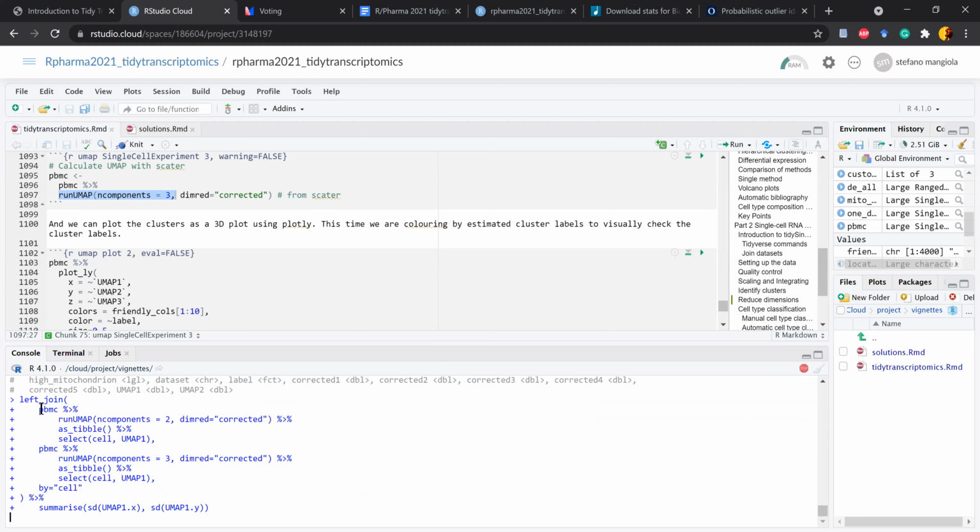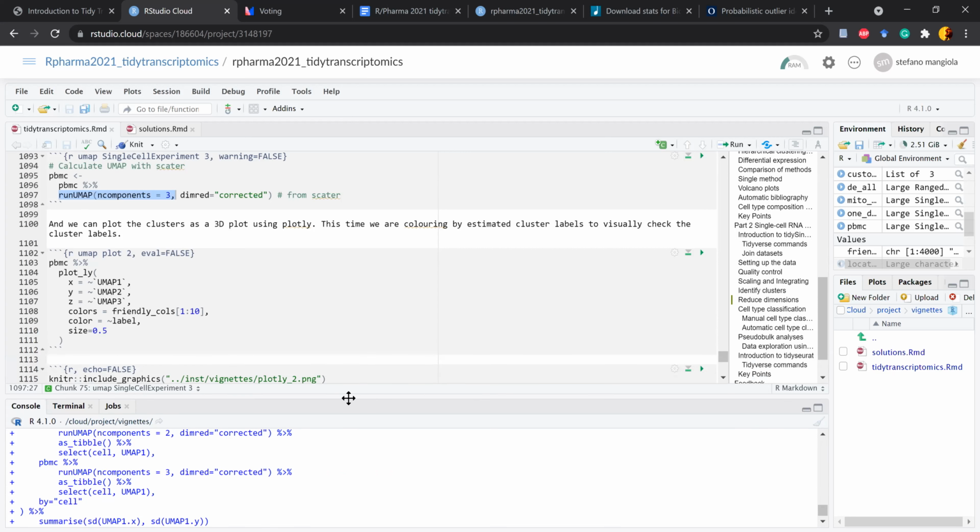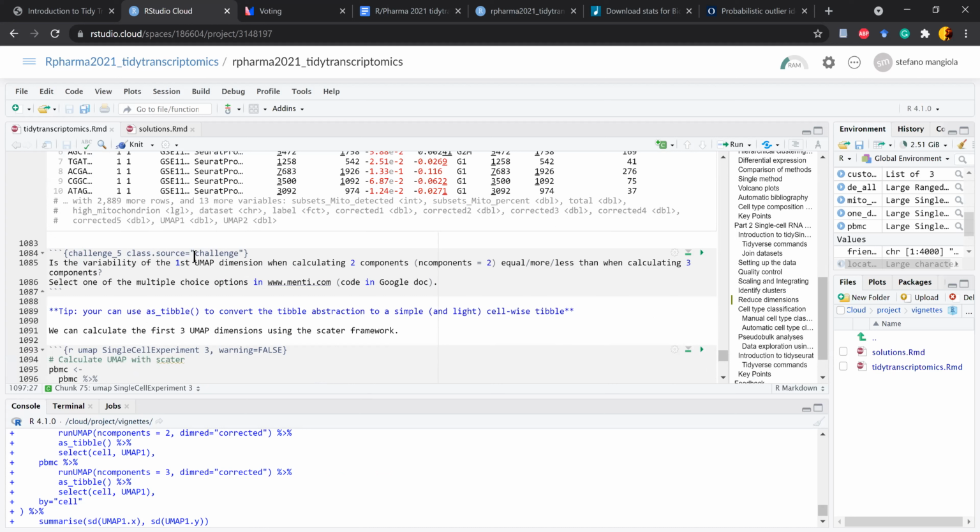But what can we do here? We are left joining two data sets. One where we calculate the dimension 2 and one where we calculate the dimension 3, and we convert them as tibble. And then the UMAP columns will be duplicate names, so they will be .x and .y. We just summarize their standard deviations. So the variability of the first UMAP dimension is more than, is it more? The first UMAP, yes. Yeah. So okay, that's correct.